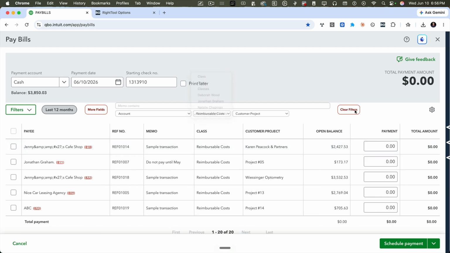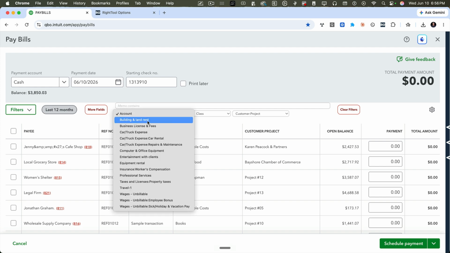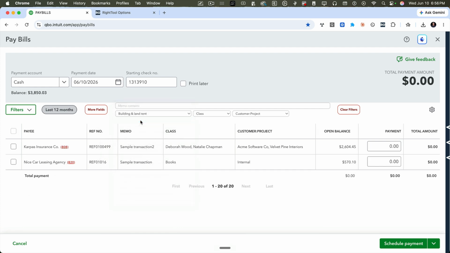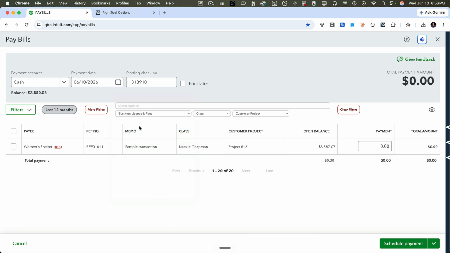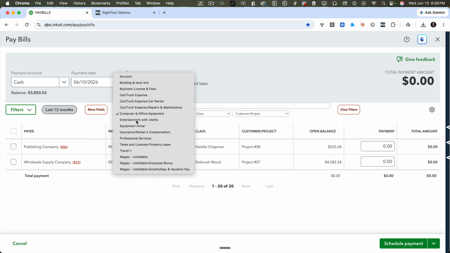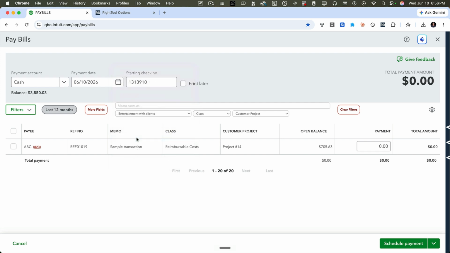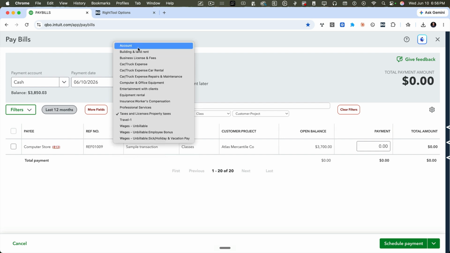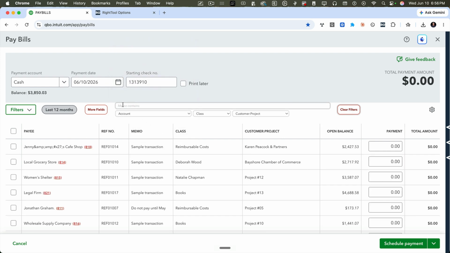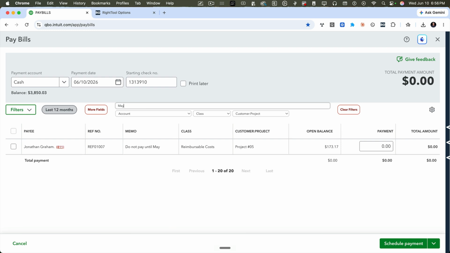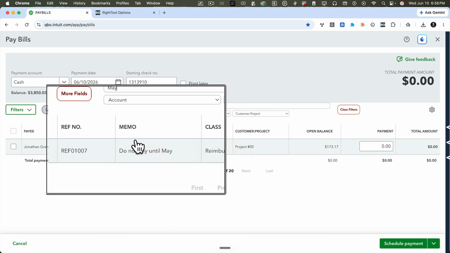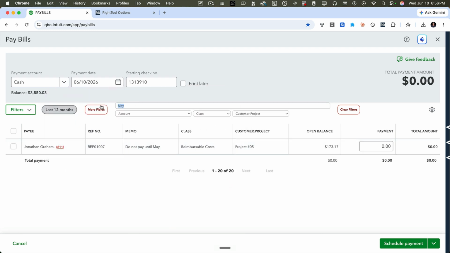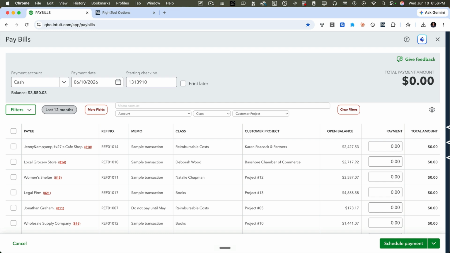I can remove that. For account, I can even look inside the particular account. So even though the accounts are not being displayed, I can look inside, again, the particular expense category and filter by that. So super neat that I can do that. I could also search for a particular memo. So I'll type the word May. There's the bill that says do not pay until May. So all sorts of filtering options available.